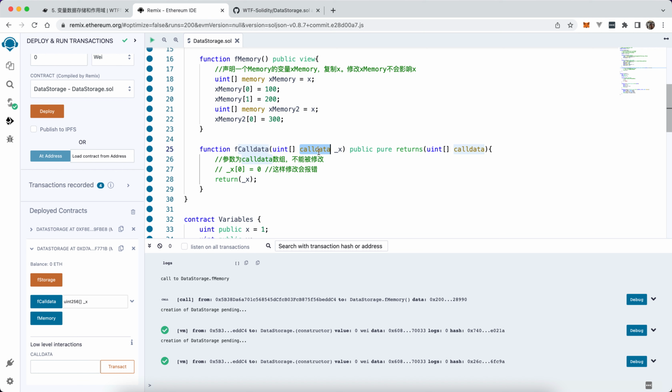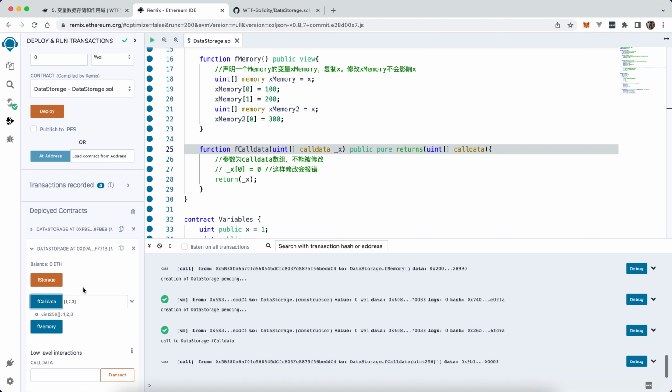As we are using the calldata keyword, the _x variable is immutable, so we can't change it. Now let's put some input here. We put 1, 2, 3. We pass 1, 2, 3 as a parameter to the function. And let's see what it returns. If I click the button, you can see the same array returned. So actually it does nothing but just return it.